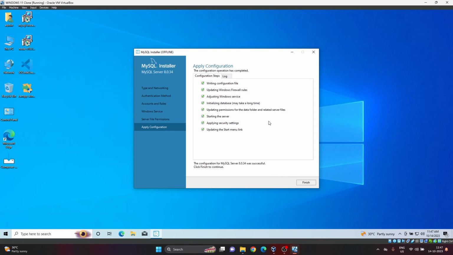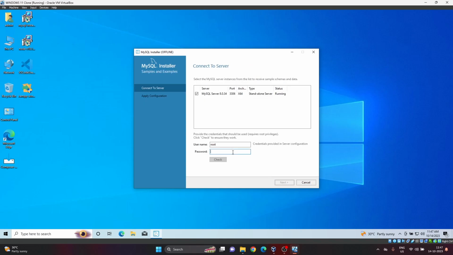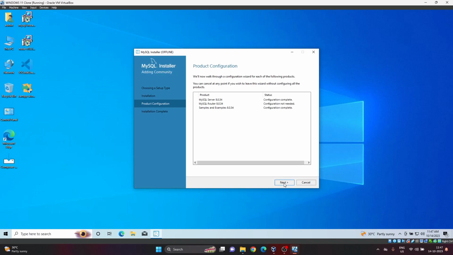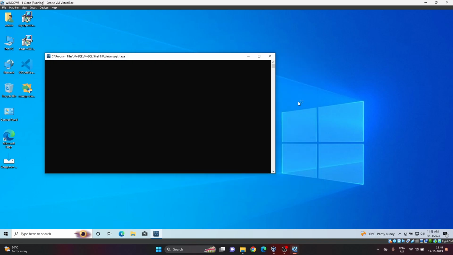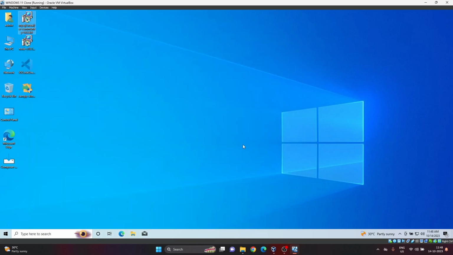Now click finish, next, finish, next, and then again type the password we have given, that is TOOR, and then click check, then next, execute. Then click finish, next, and finish. So the MySQL Workbench installation is also completed.